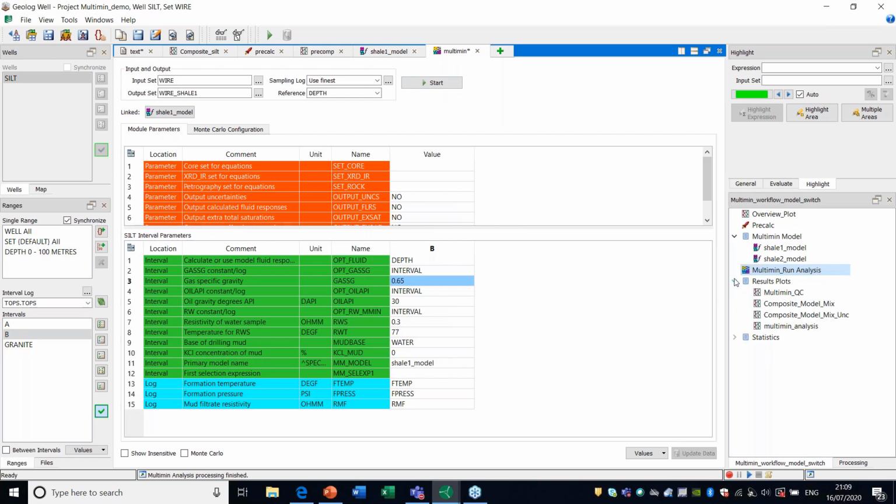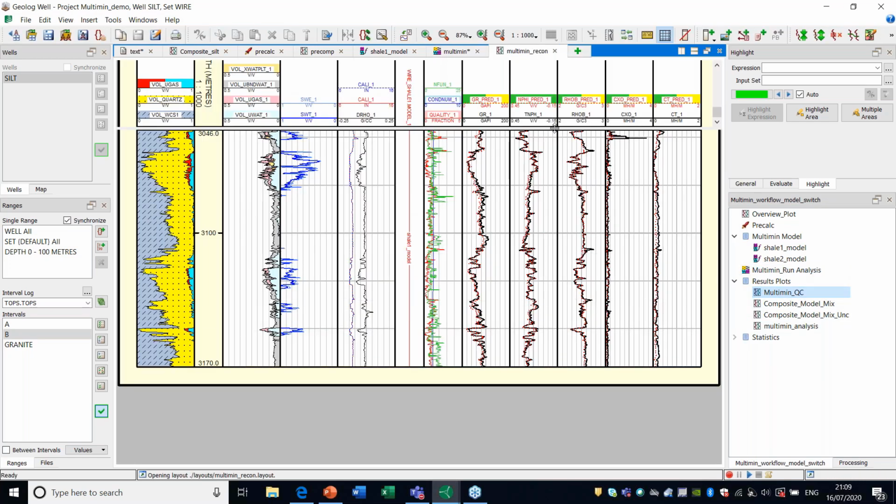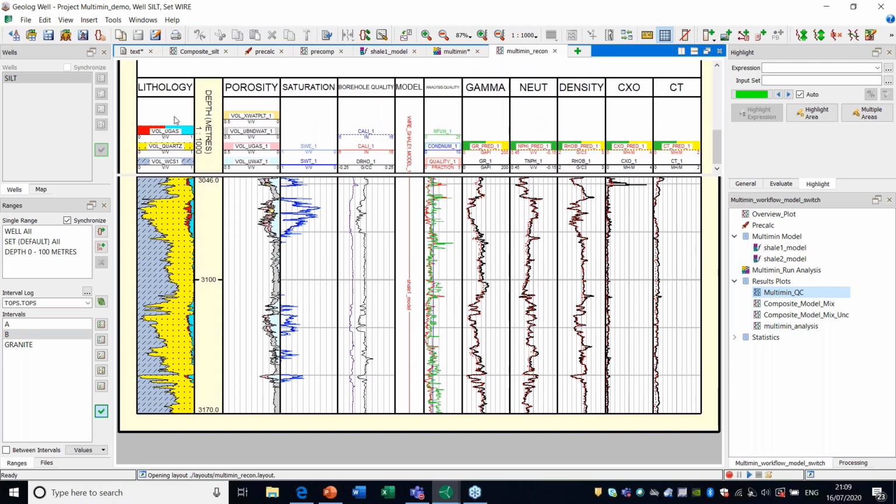Once we run the model, you can view the results. If I go to this Multimin QC, as you can see, the first track which I selected shows the volumes, and the mineral volumes are calculated. Also the fluid volumes. The third track shows the porosity, which is a summation of the fluids, and the fourth track shows the saturation. Along with this output result, you will see the QC plot, which will show the quality indicator.